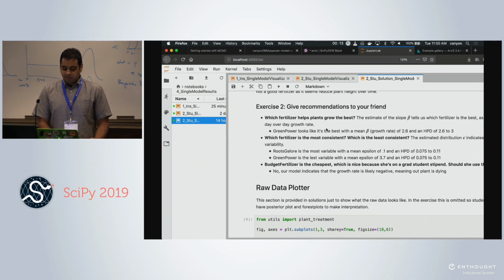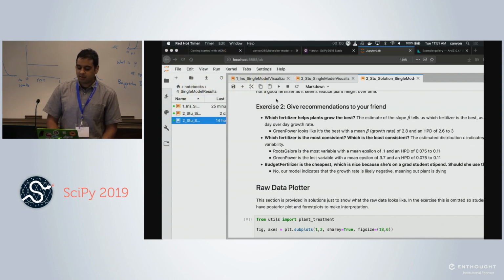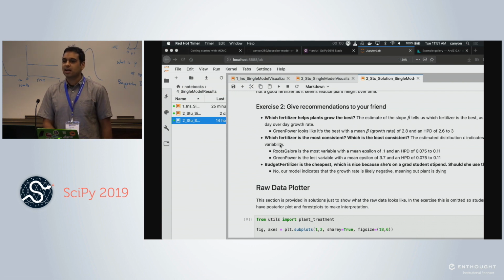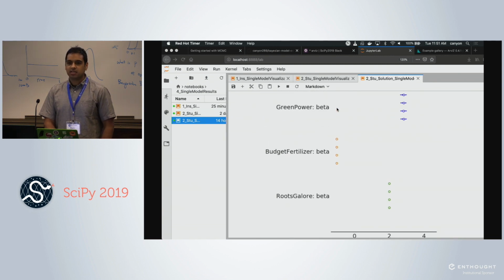Giving recommendations to your friend. Green power looks like it's the best. Budget fertilizer is the cheapest, but definitely is the one that's not useful at all. And so this is the full scope of Bayesian analysis. This particular tutorial goes through the PPLs and how to diagnose MCMC runs. So when you get good MCMC runs, you can then use these uncertainty estimates.